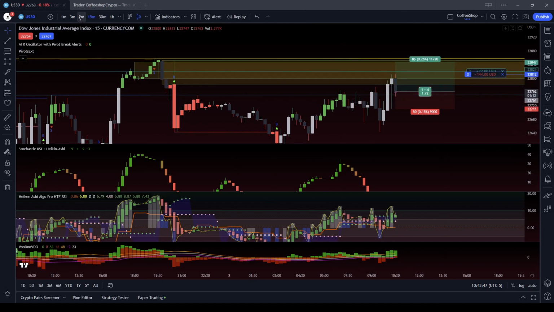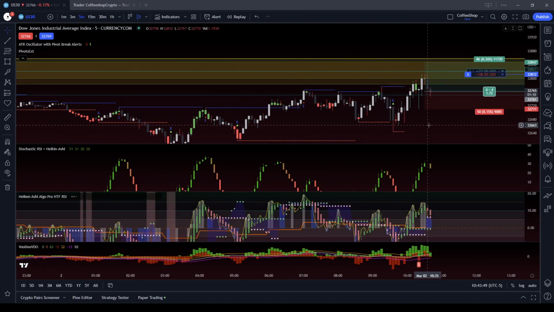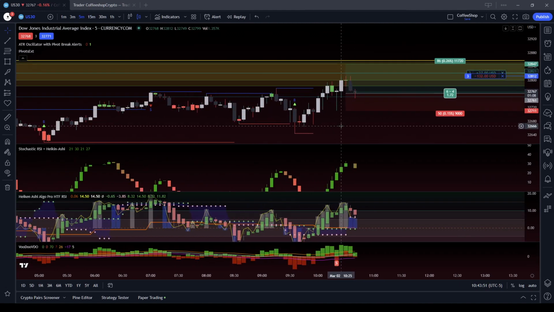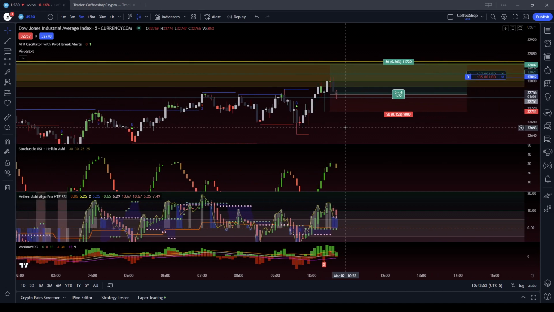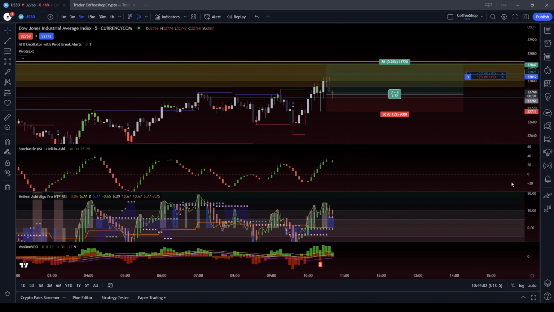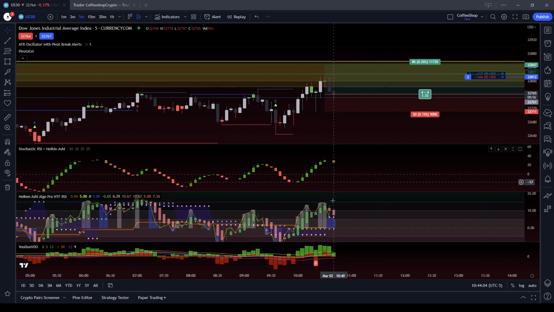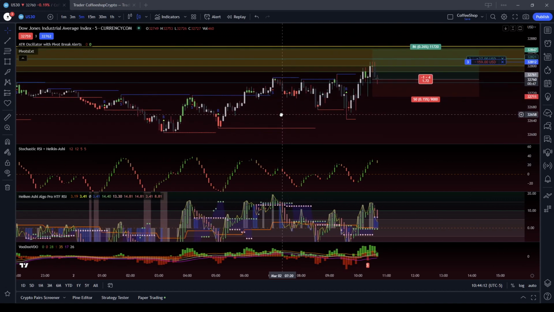And that would look like this on the 5-minute. Let's see if it plays out. But unfortunately, it looks like my stochastic is telling me otherwise on this time frame. I'm seeing pulls to the downside, so I don't want to chase this trade. We're still in an uptrend.